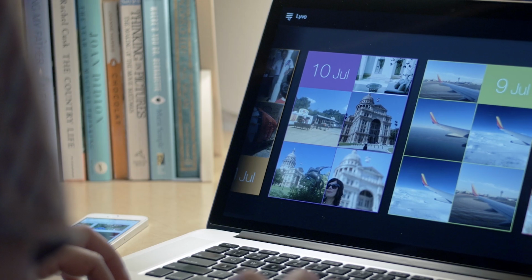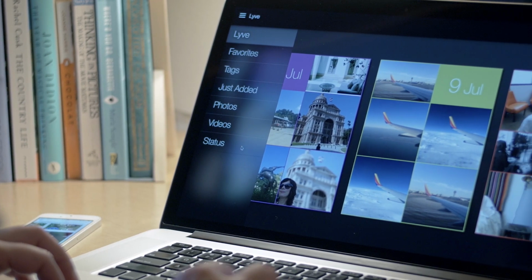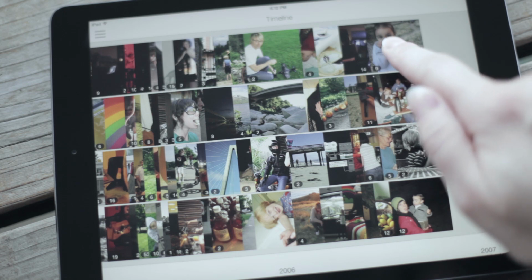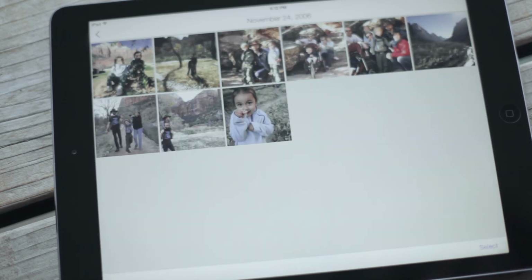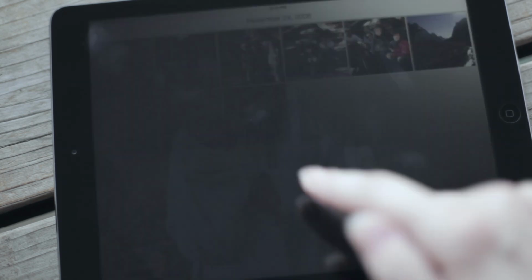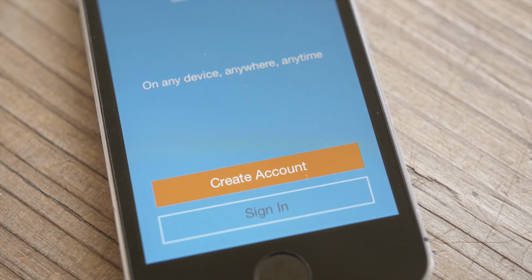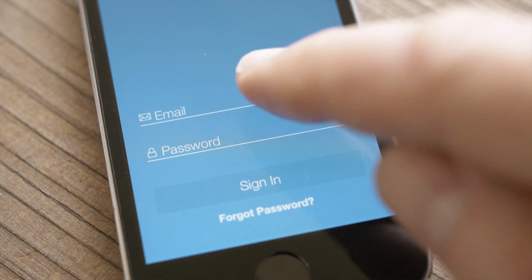Lyve looks for all of the online devices associated with your account, so when you install and launch Lyve on another device, you'll see all of your photos and videos from other devices combined in one unified view. Just sign in using the same account you created earlier.